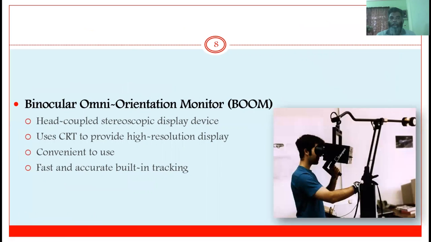The second hardware is the binocular omni-orientation monitor, or BOOM. So it is one of the oldest VR displays and a direct ancestor to the HMD. It consists of a 3D display device suspended from a weighted boom that can swivel freely. The viewer holds the viewpoint of the device to their eyes, viewing the 3D environment stereoscopically through it without supporting any of its weight on their neck. The boom position and orientation communicate the user's point of view to the computer.